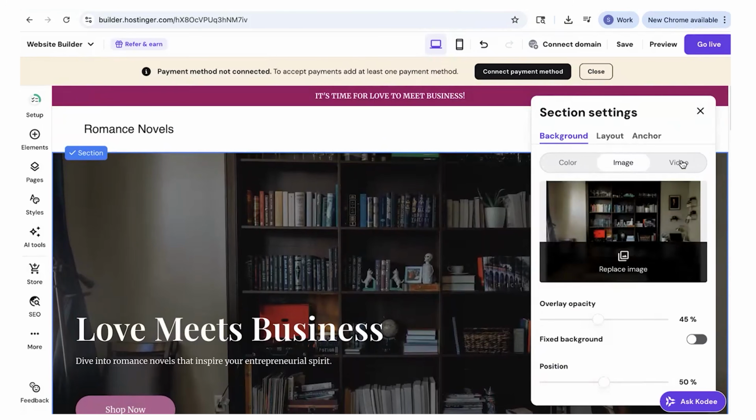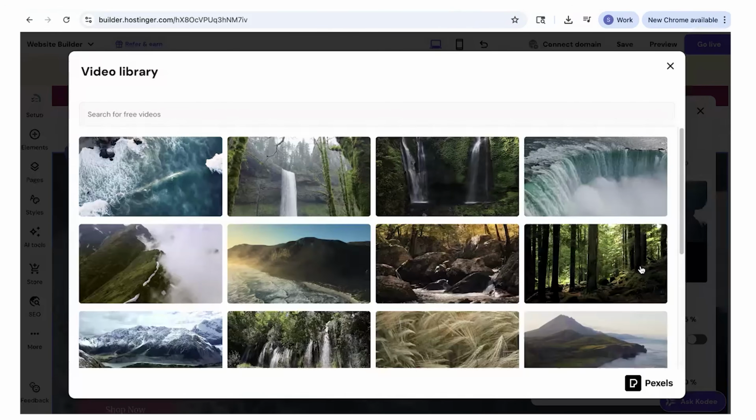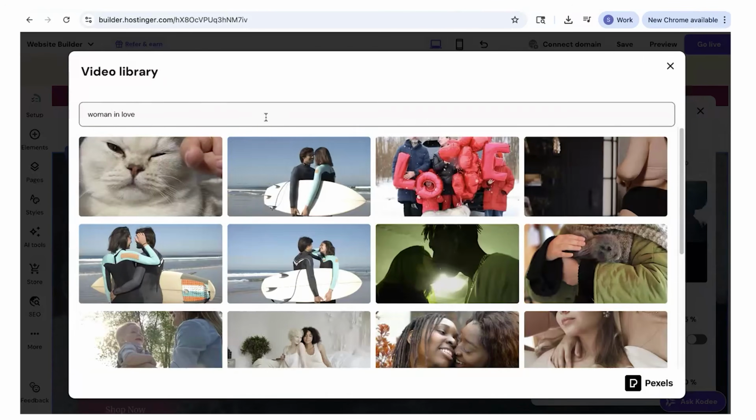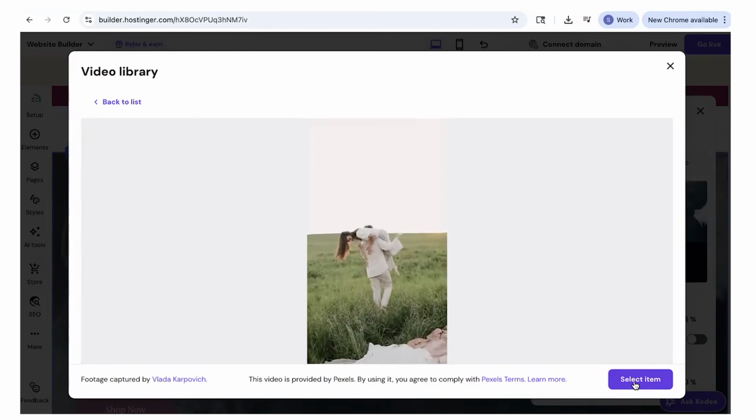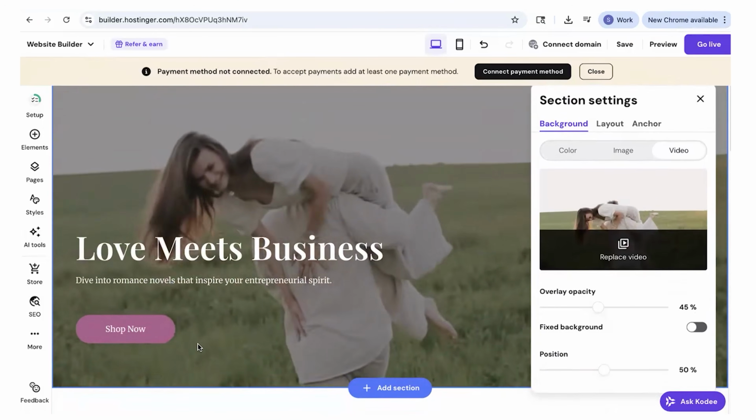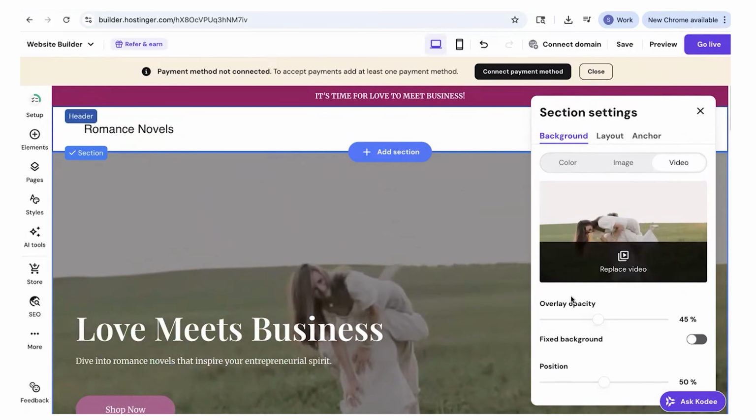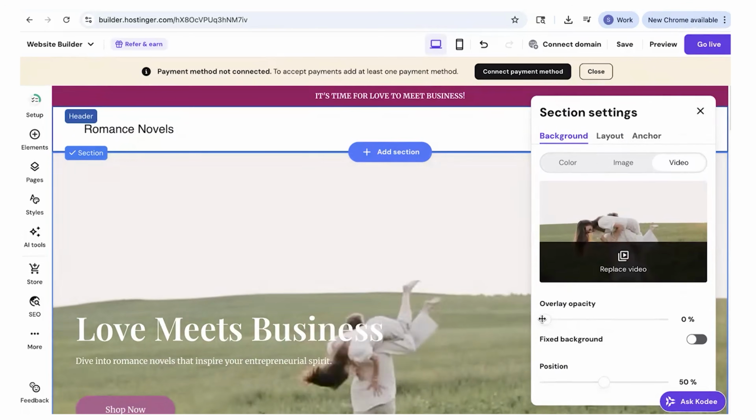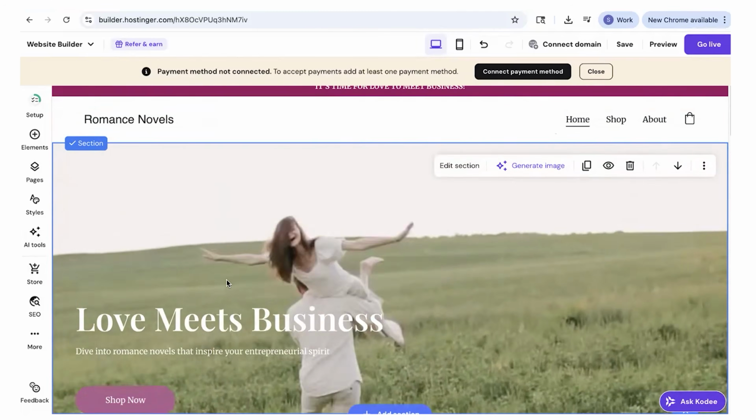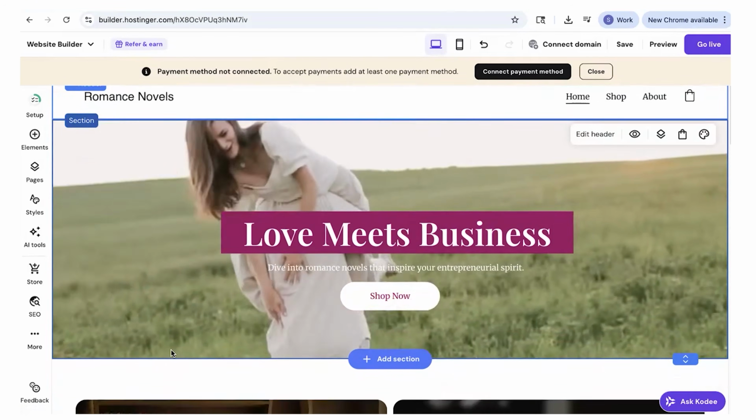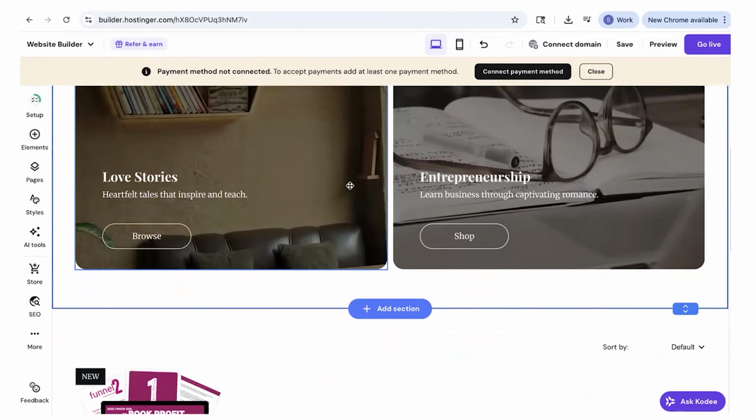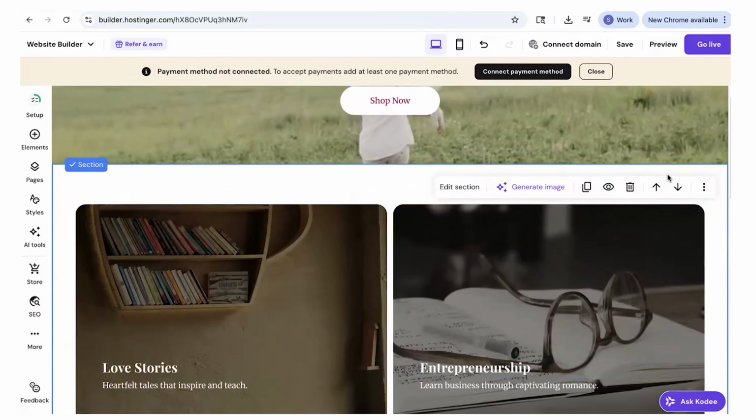And you can do an image or video. I tend to love to do videos. I'll put woman in love. This is so sweet. I'll use this one. Select item. Beautiful. And then I'll just lower the opacity. I'll move the section height up. Okay, isn't that pretty?